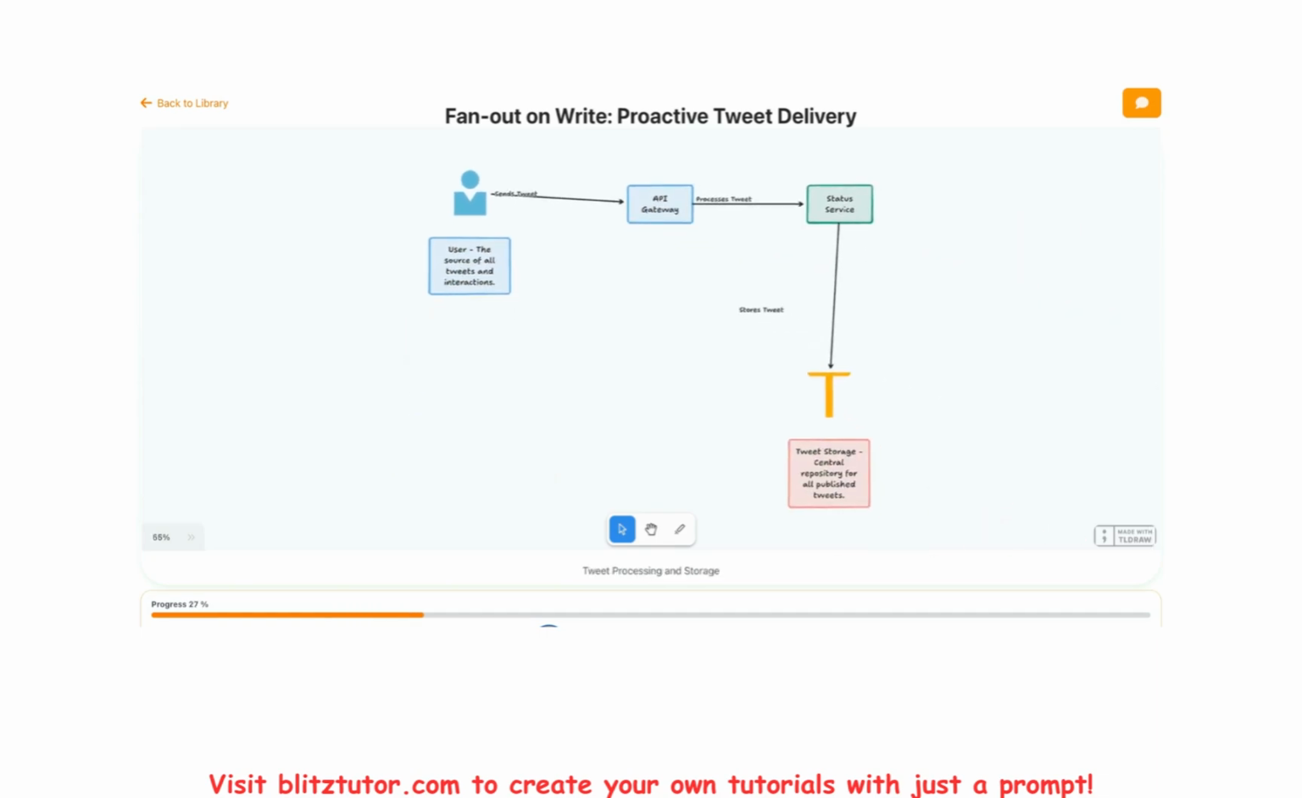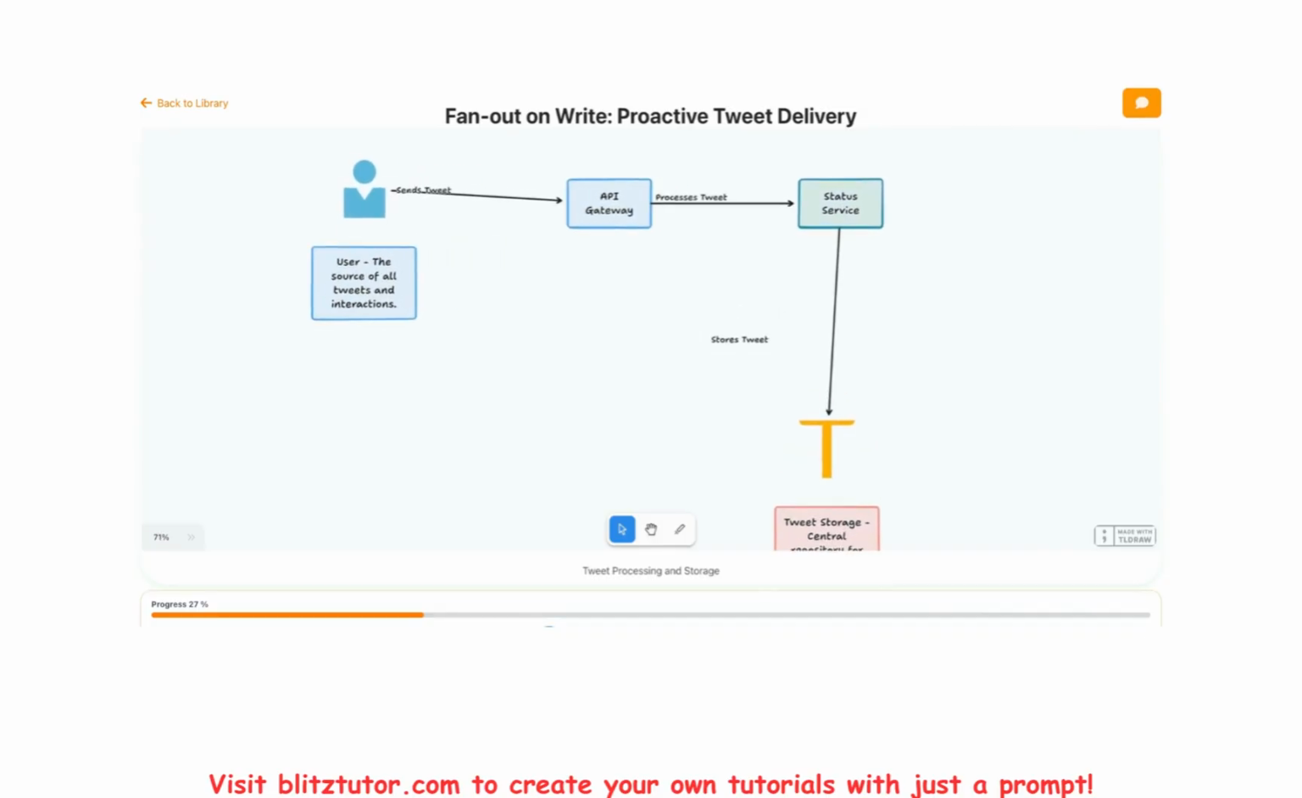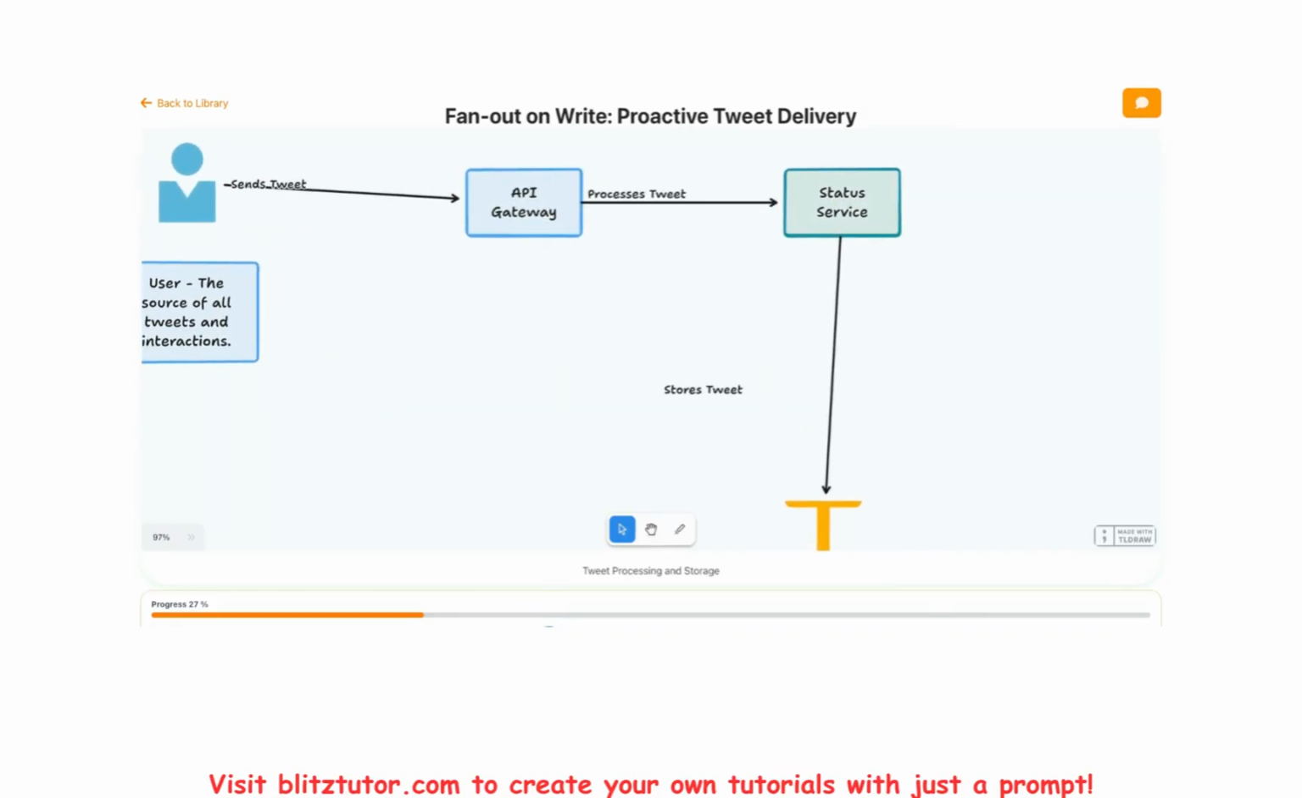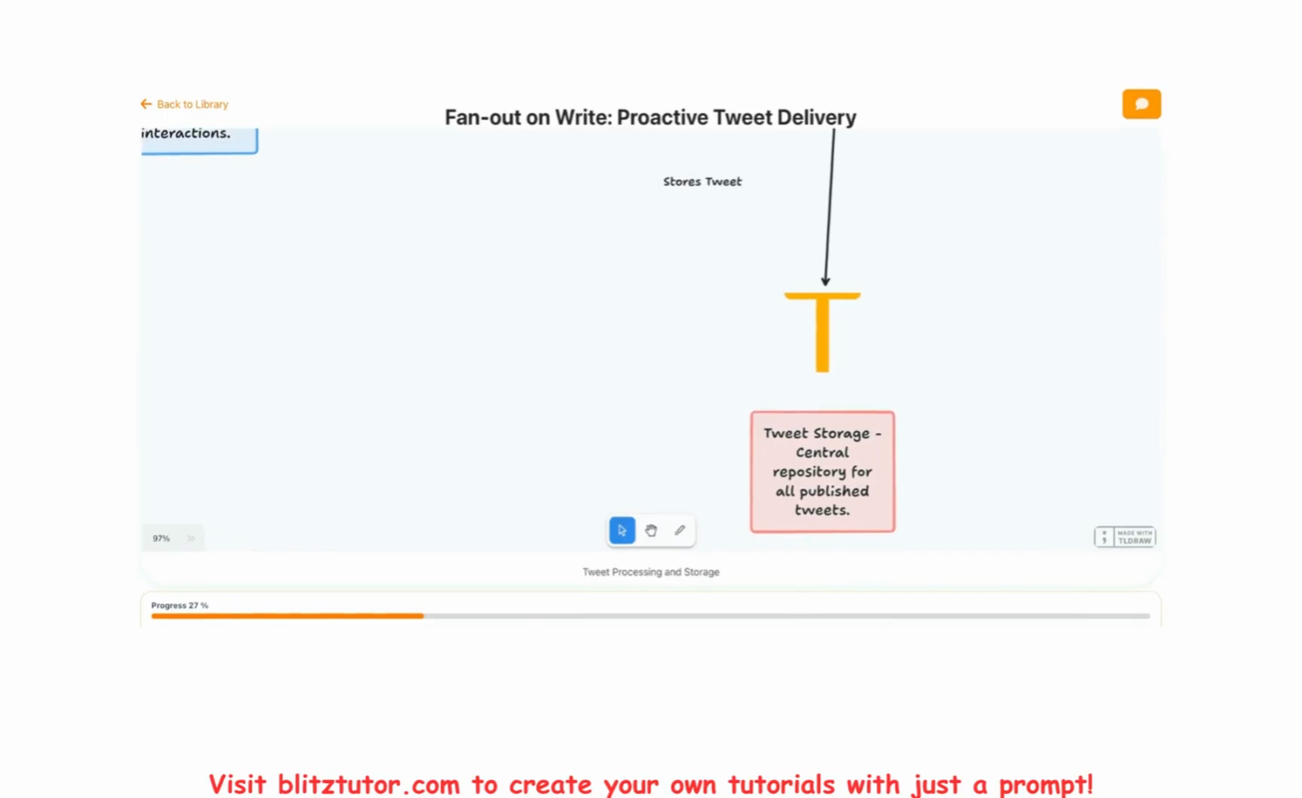What do you think happens first when you upload a photo, or in this case, a tweet? After the API gateway receives your tweet, it's routed to the status service. This is a vital component that takes on the heavy lifting. It validates your tweet to ensure it meets all the platform's rules, processes any media attached, and then, crucially, stores your tweet in a dedicated tweet storage database. This storage is the central repository for every tweet ever published, making sure your content is safe and accessible.